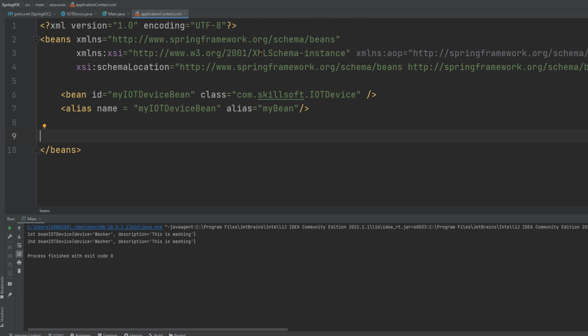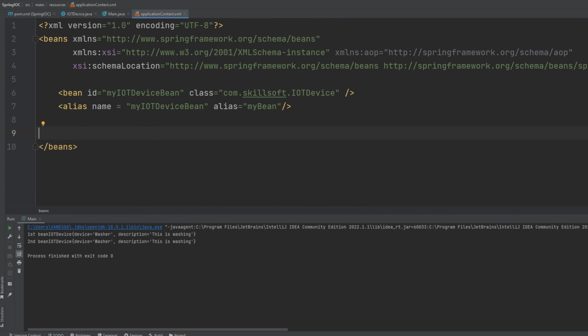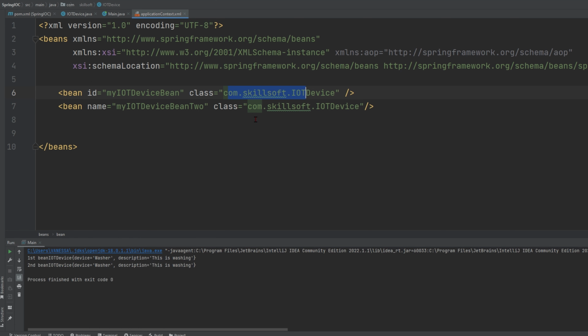Well, in our application context, we have to fix this because this is calling from our app context right here. We have the app context.getBean. We have to have more than one bean inside of here. So if we're working with multiple instances, we're going to want to replace what we have here with this. So we have our my IoT device bean, and it's from our Skillsoft.IoT device. The com.skillsoft is just going to be from our project, where we have our package. We can see in our Java project we have com.skillsoft, and then we have our IoT device. So we have the dot separating them. That way we can get the class from the package.